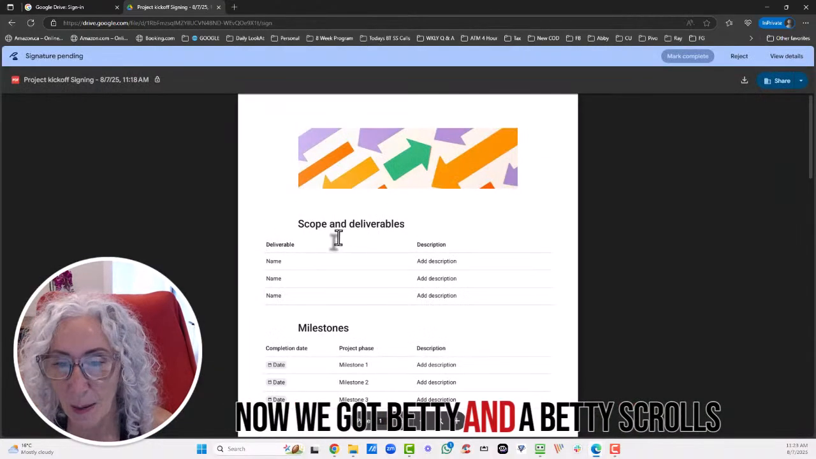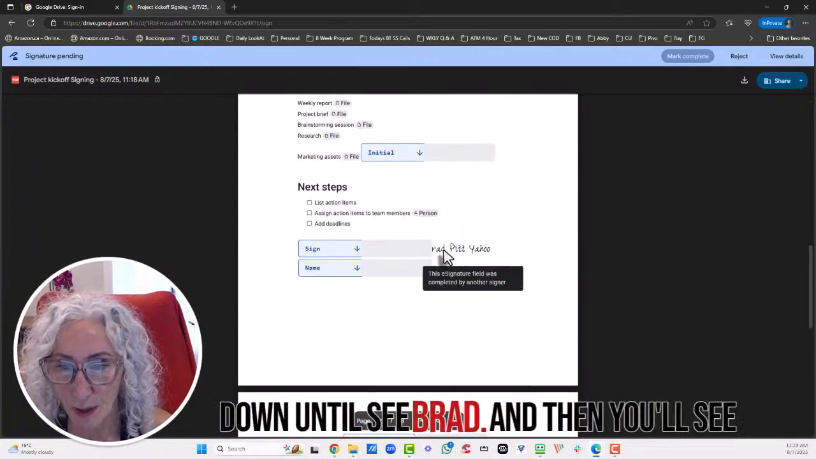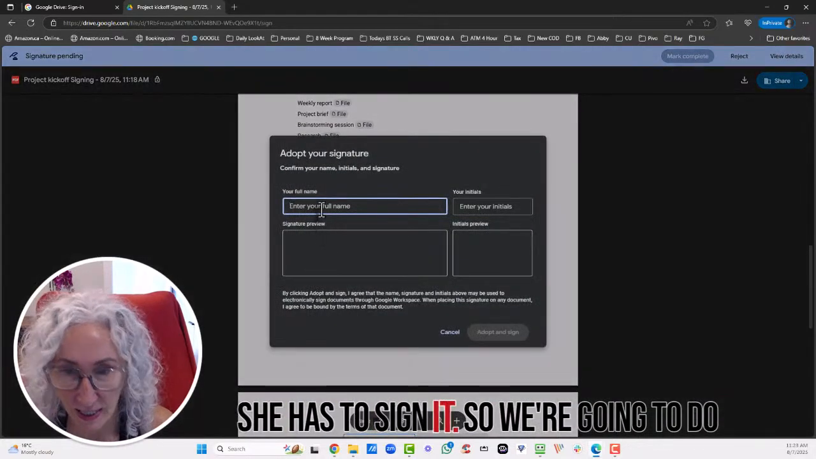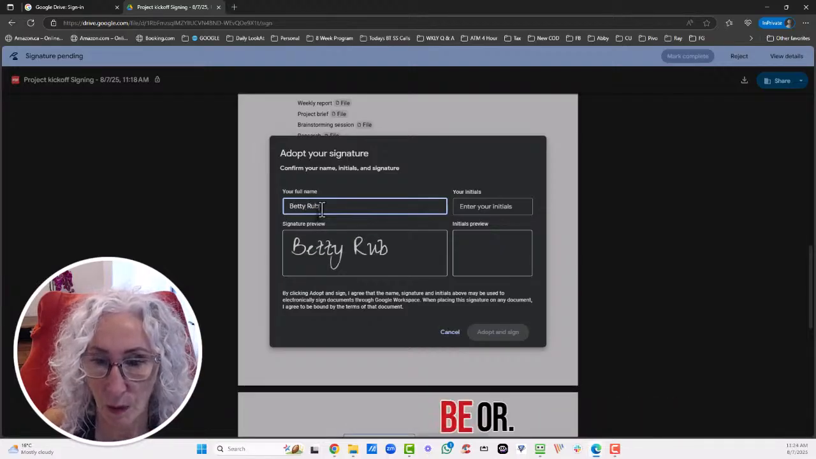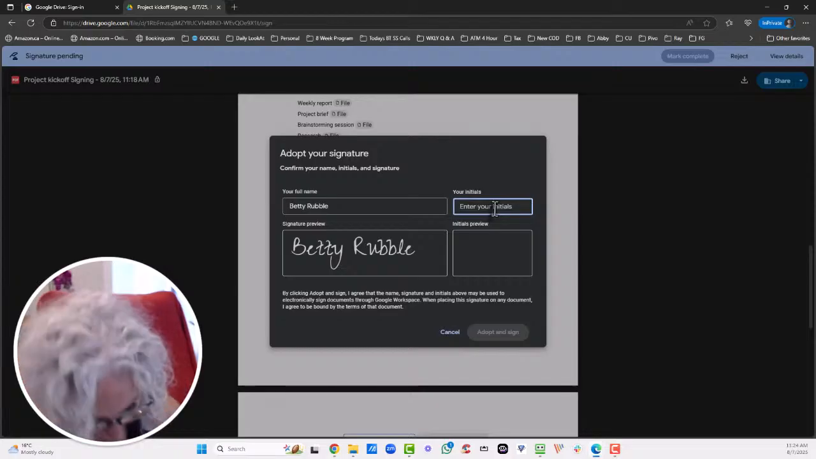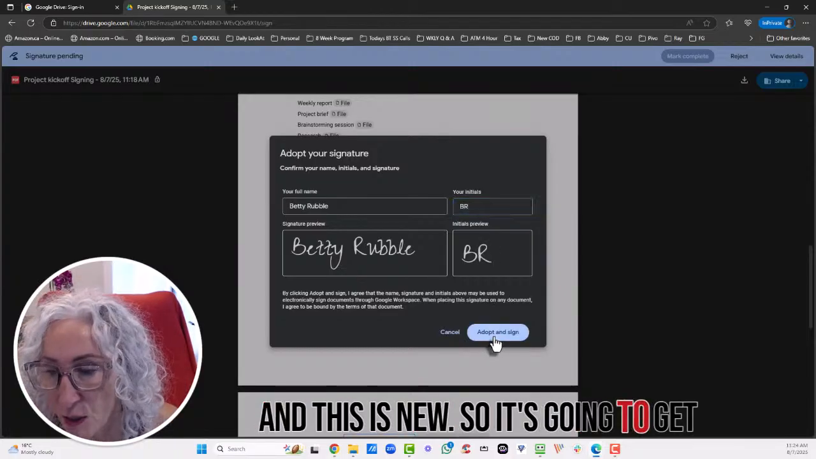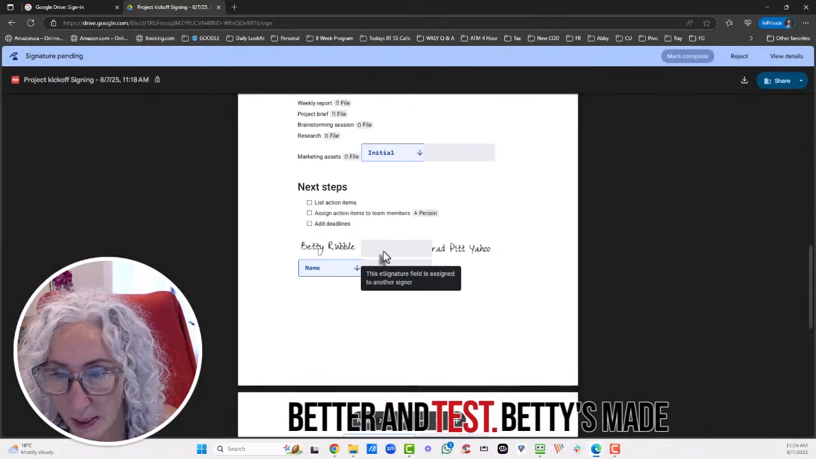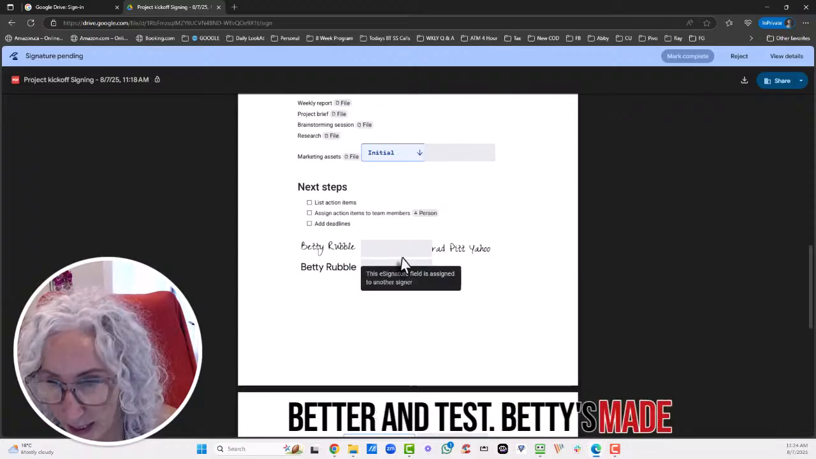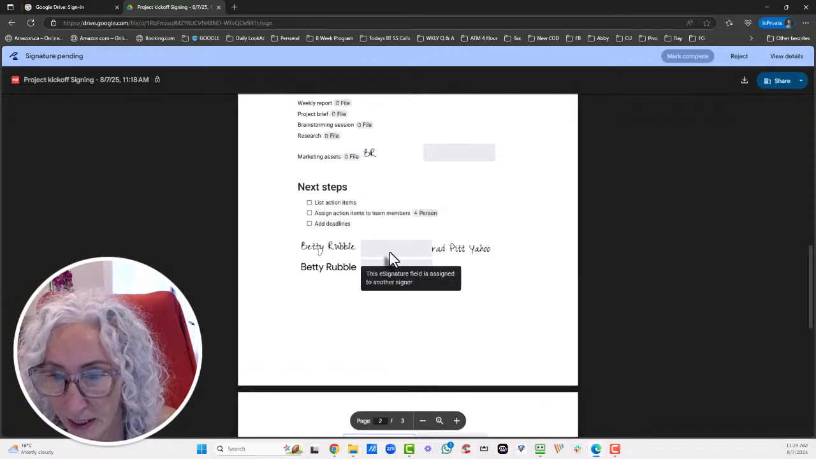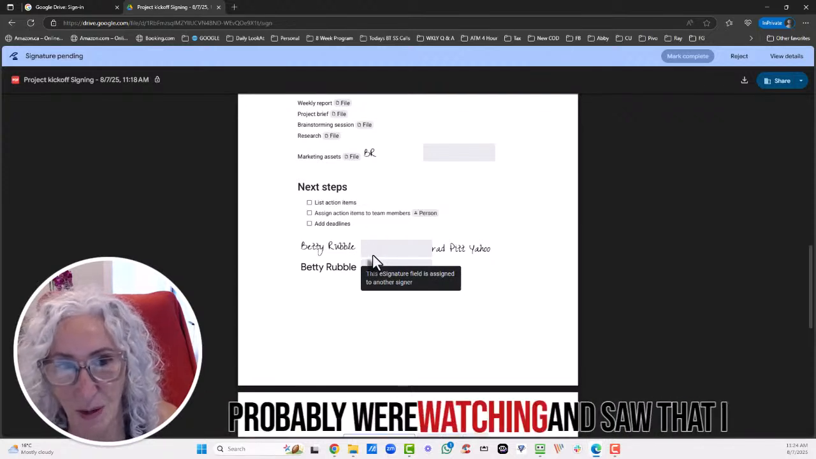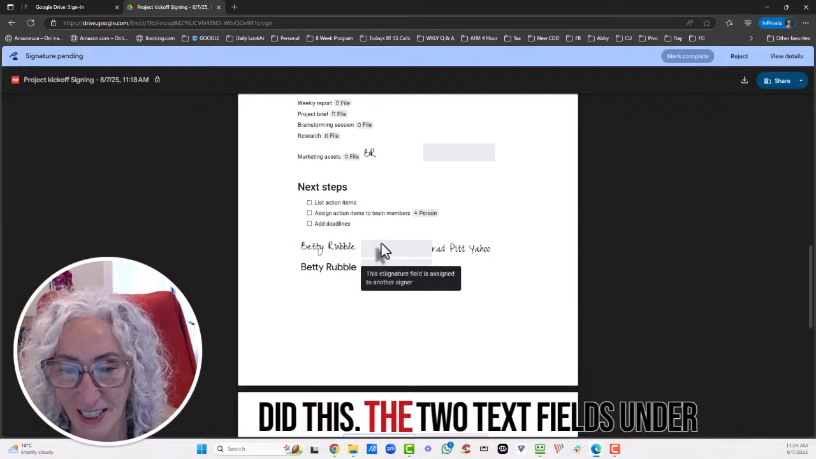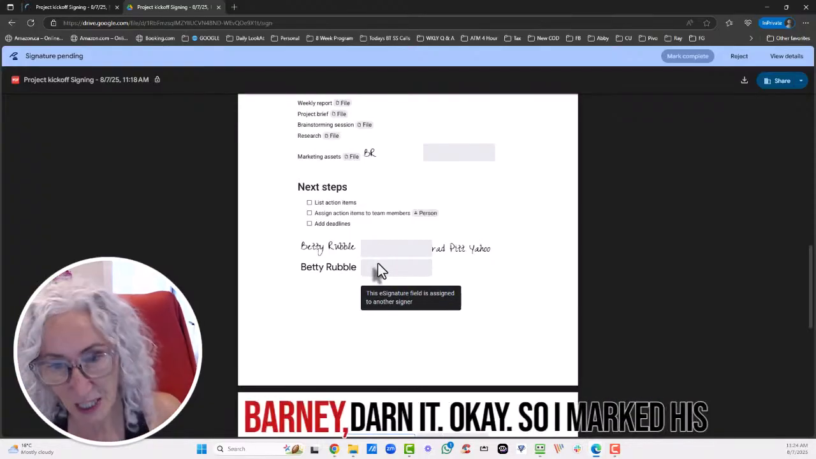So now we got Betty, and if Betty scrolls down, she'll see Brad, and then she'll see she has to sign it. So we're going to do Betty Rubble, BR. And this is new, so it's going to get better and better. This was text, and this was Betty's name and Betty's initial. And oh, I mocked that up. You guys probably were watching and saw that I did the two text fields under Barney, darn it.